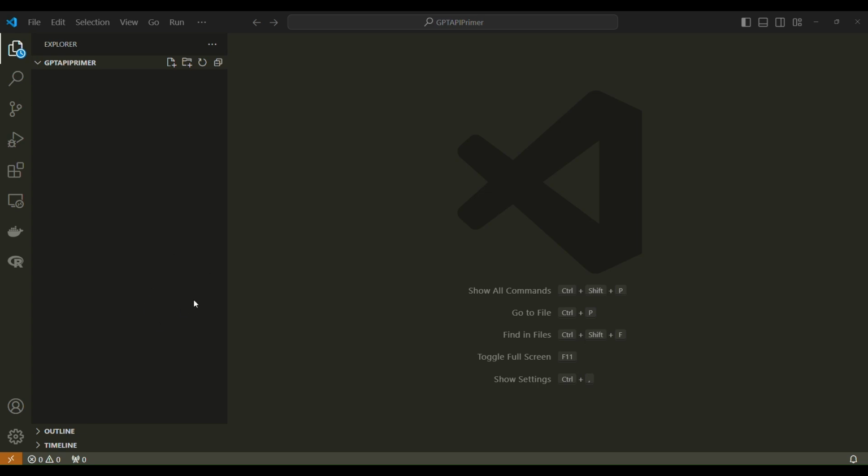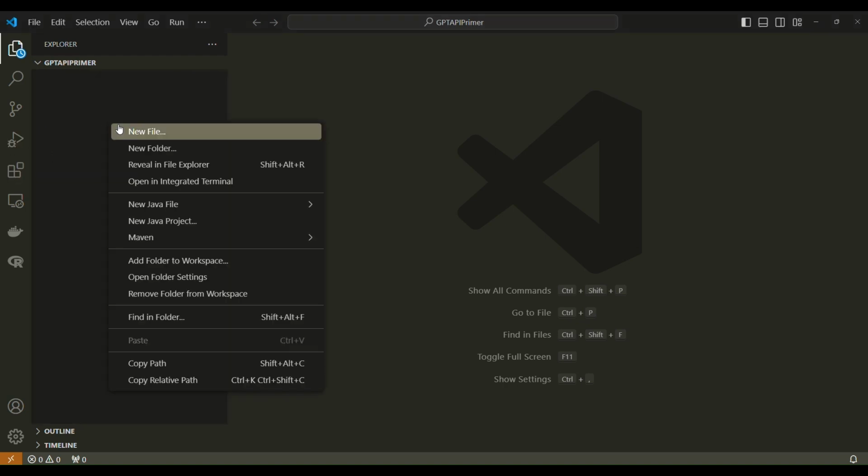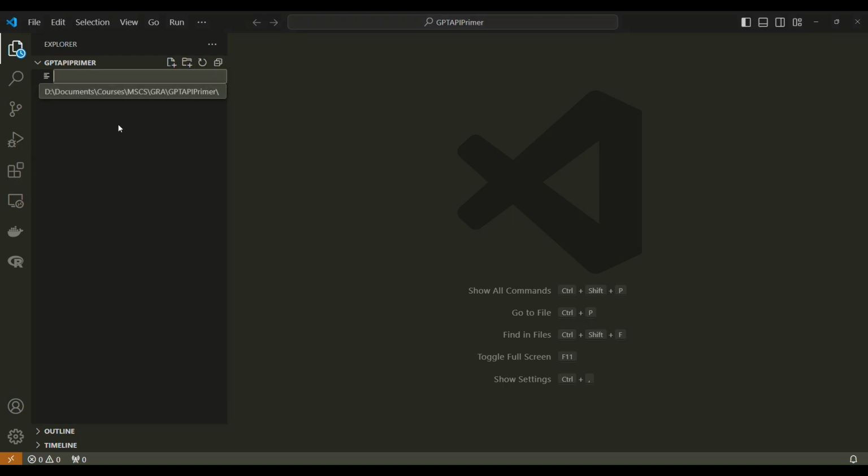How to use the GPT API for code completion and code generation. Now, let's say the use case is to generate a Firebase authentication service, and I'm going to call this new file auth.js.